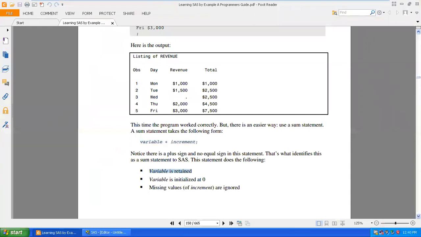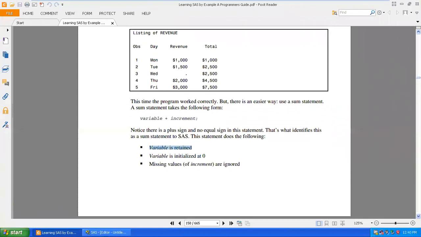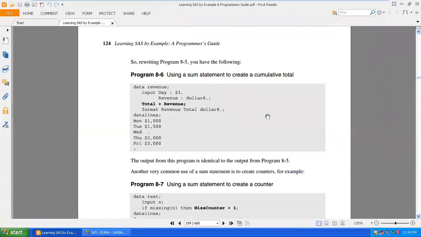So the variable is retained. We don't want to use the retain function now. Missing will not come. At the first level, where earlier we were able to get this missing, at the initial level now it is going to be initialized to 0. So the variable is initialized at 0. If you write this function directly, you'll get the output.